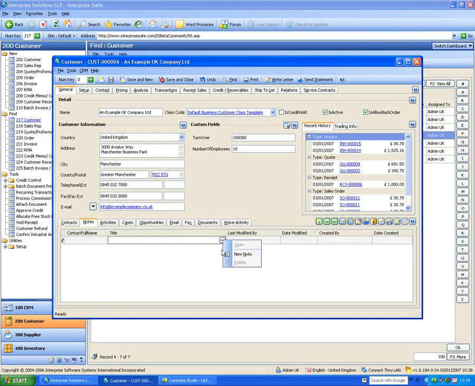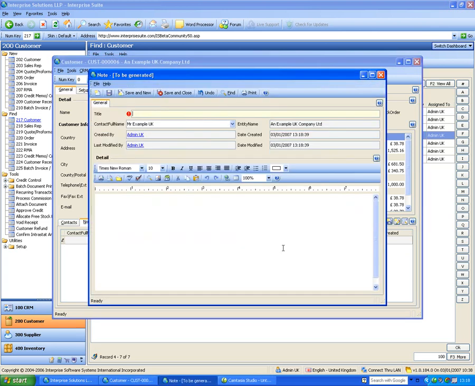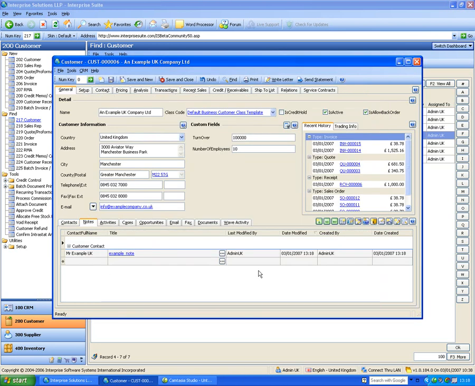There's notes, so let's add a note. Okay, so I'll just call this example note. You can see it's automatically put the contact's name on it. It's automatically put my name as a user on there and the date and time created. And then we can put whatever notes we want to. So I can see that information.